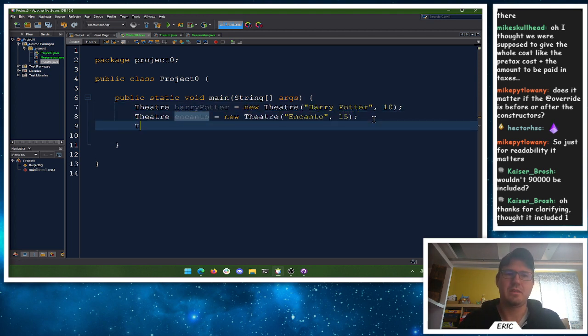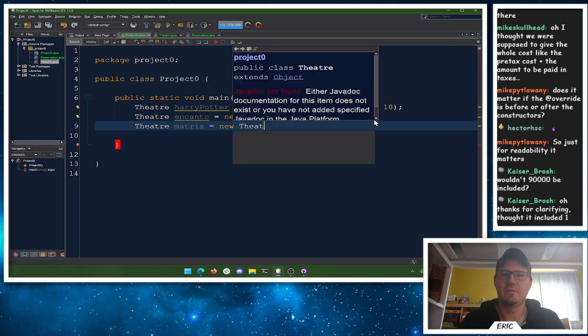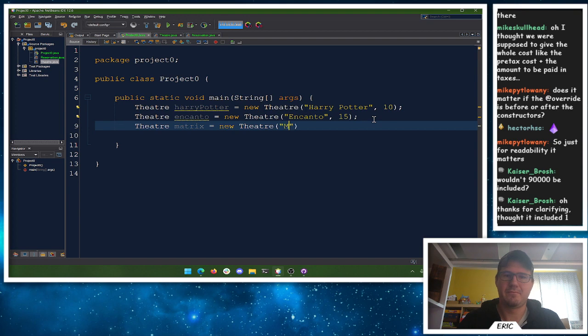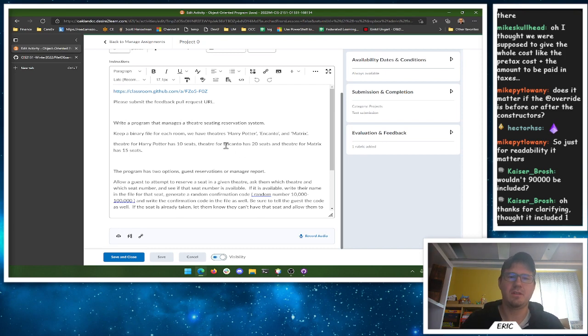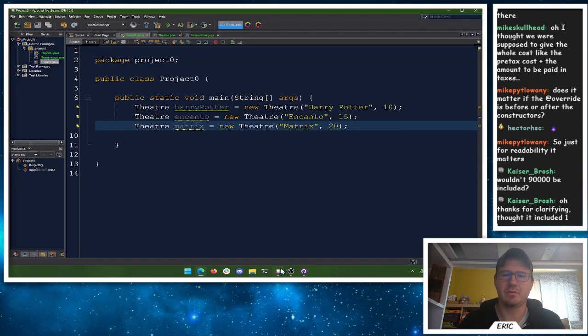And then we had a theater for Matrix. It was a new theater for Matrix. And what did that one have? 20 seats, I think. You folks with me so far still? We doing okay? Oh, Encanto had 20, Matrix had 15. Okay. Encanto had 20. Matrix had 15.